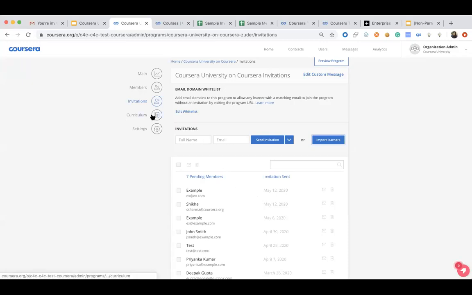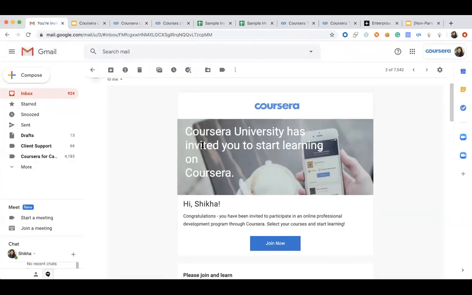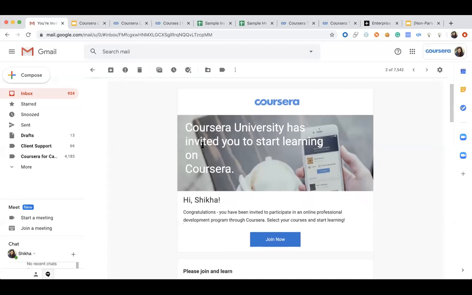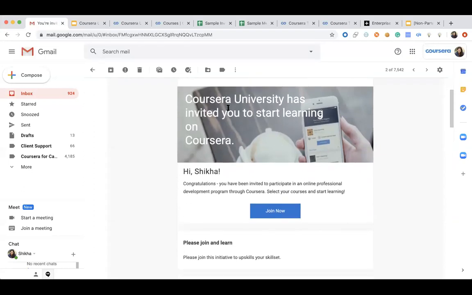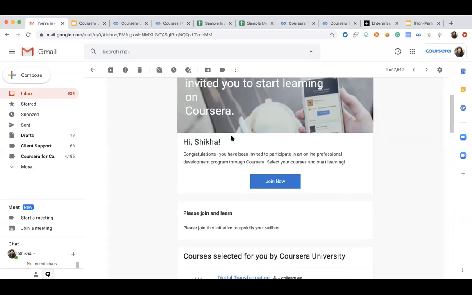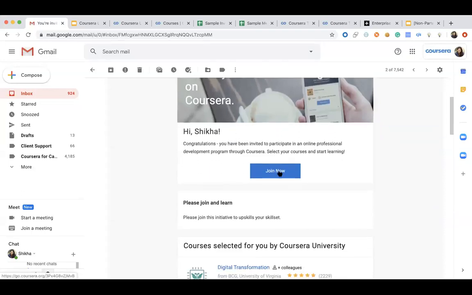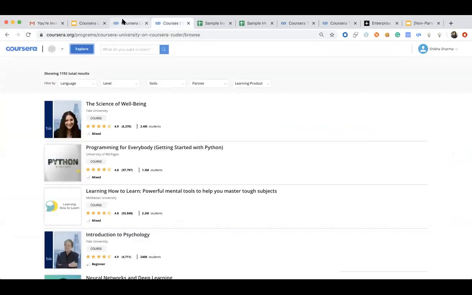Just to show you how an invitation email looks like. So this is the kind of invitation email that your students will receive once you invite them to the platform. It will say that your university has invited you to start learning on Coursera, and they'll have a Join Now button. Before I show you how a student joins the program, let me go back to the invitation part.